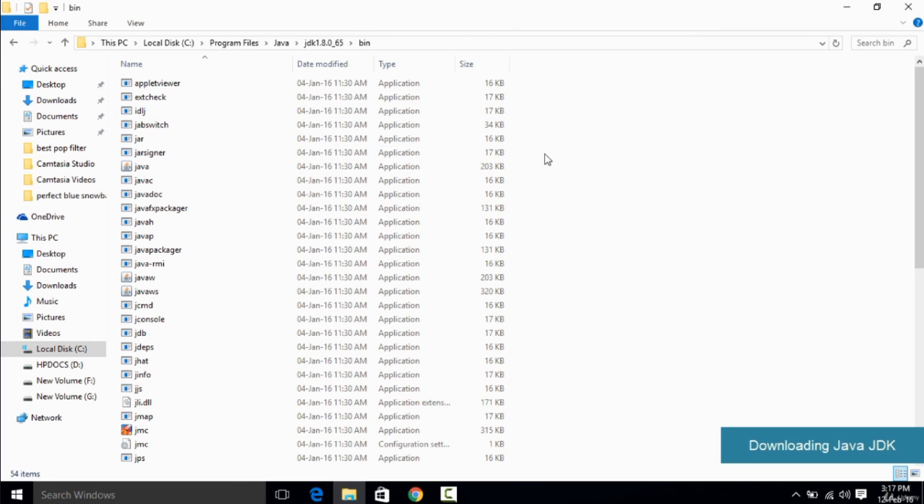Now once this is set up, we are actually good to go and we are ready to download our next application, which is the integrated development environment for Java. So once we have finished downloading and installing the Java JDK, we could proceed and install the next application, which is the IntelliJ IDEA, which is an integrated development environment for writing Java code.